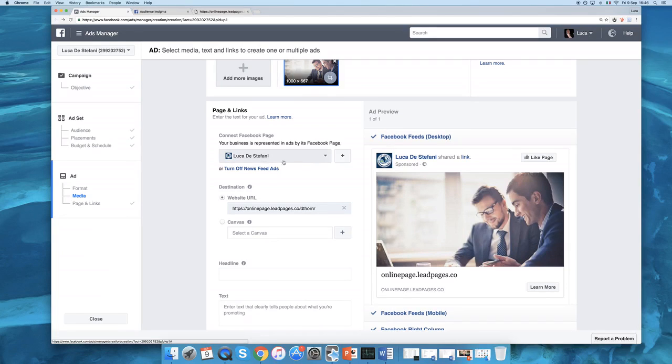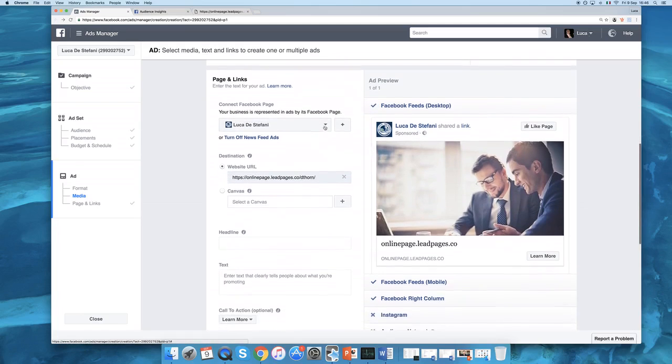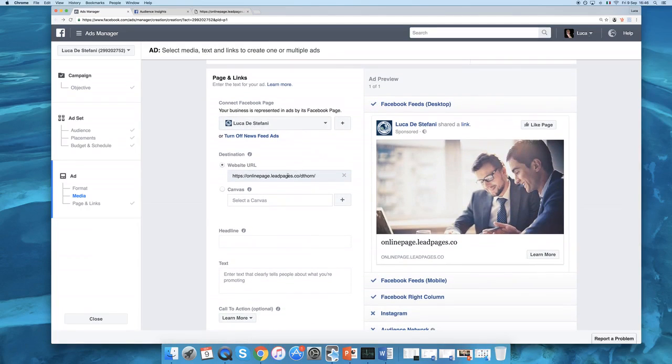By the way, of course, now you can see that the page that would sponsor this campaign is my Look at the Stephanie page. That's my business page. Of course, you can click on here, a menu will appear, and you will see all of your pages. And you could select, for example, I could select Delicia Thorne. But I'm not gonna do it. I don't want you to see my other pages, but it doesn't matter. You just select your page and that's it.